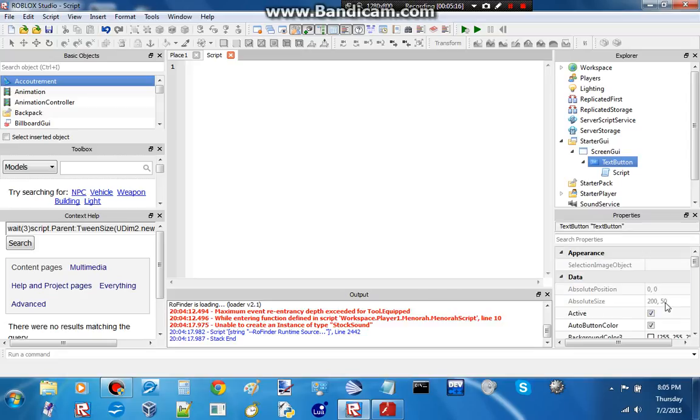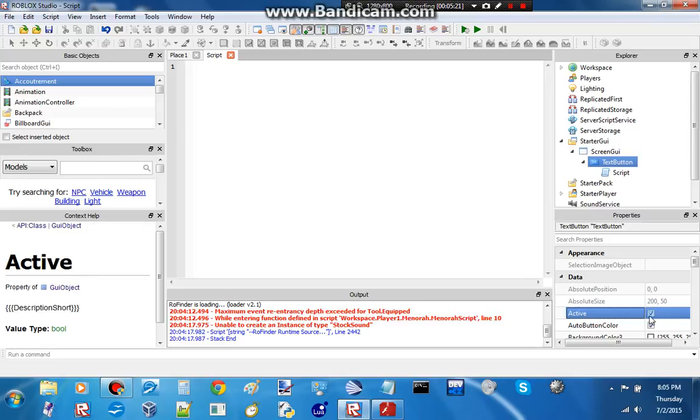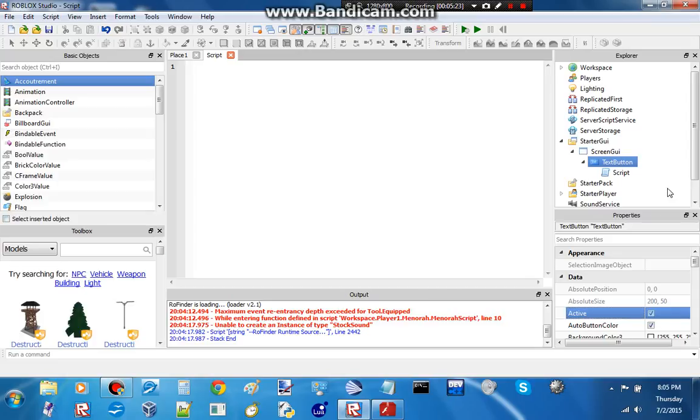One of the things you guys need to realize is that in order to take mouse events, this Active thing here has to be checkmarked. It has to be true, and you have to be using one of the buttons. So you have text button, image or image button. Nothing else. Image label, text label, frames, none of them can take the inputs. You have to be using text button or image button. That's it.